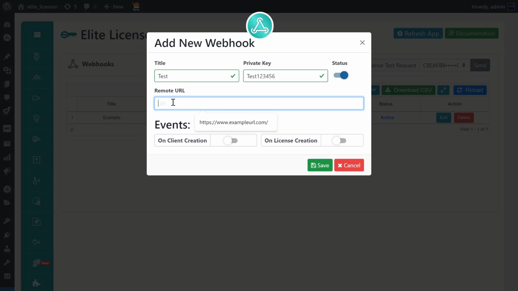Remote URL means this app allows the system to send real-time data or notifications to another system by sending an HTTP request to the given URL whenever a certain event or trigger occurs. If you create an event from this app, then it will send a notification on this link. On remote URL we give www.testurl.com.